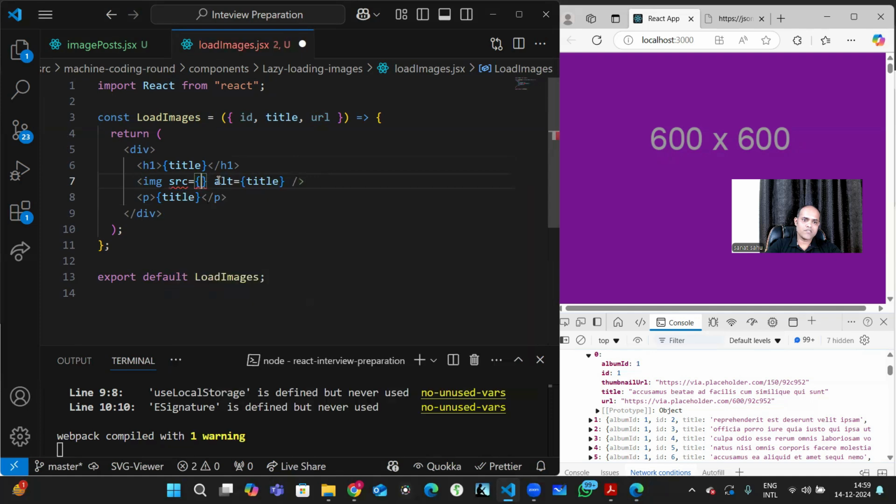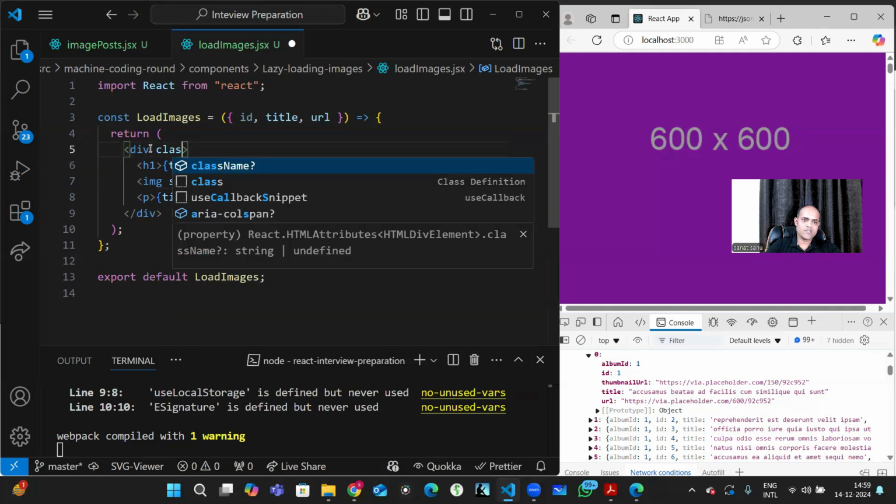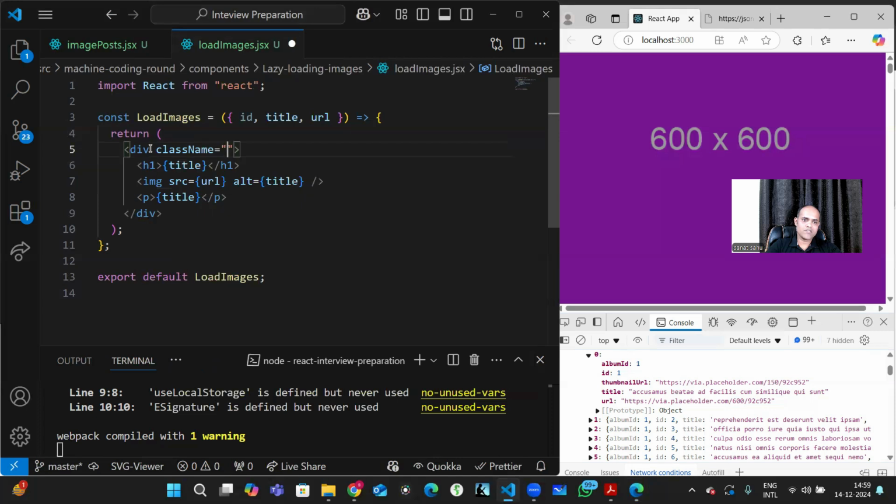That's the problem. We have to implement lazy loading for that reason, because it is taking a lot of time. Now what we'll do is implement lazy loading. Okay, we can do one thing. Meanwhile, we can give some class over here, right? So that it becomes easy. So this class name can be image, right here, image container.